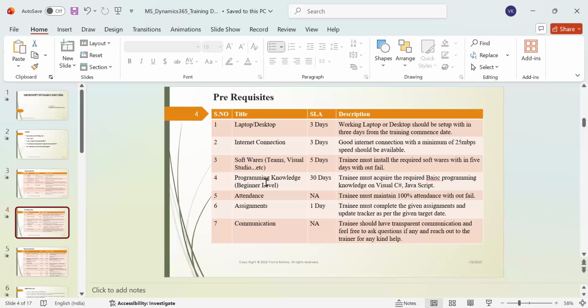I'm not expecting you to have a high level, but even if you don't have it, we'll try to cover it to whatever extent possible. It's not like you should understand every programming language. It's a very basic level: how to write if-else conditions, how to declare variables. There are 5 to 6 topics that we'll teach you in the course. If you learn those topics, that's enough. It's not like you have to learn the entire programming language. Very basic beginner-level knowledge is required.